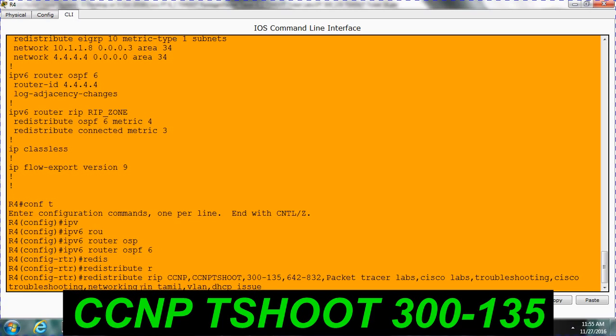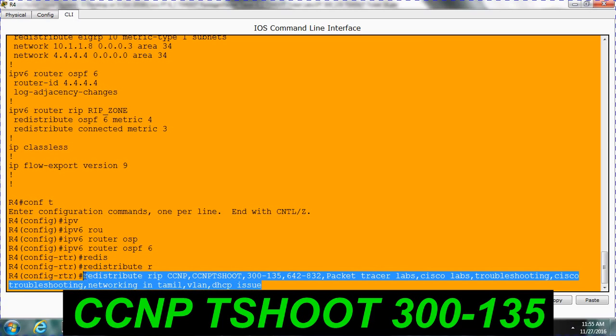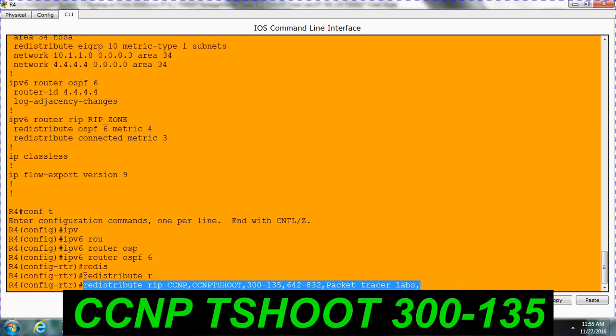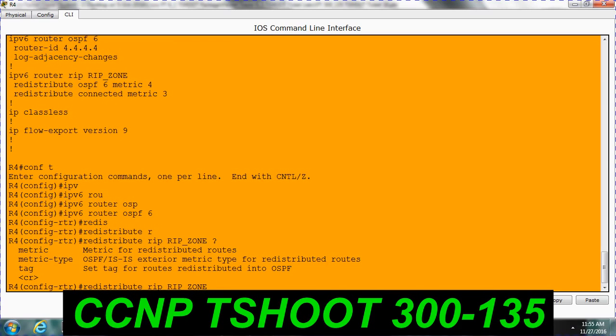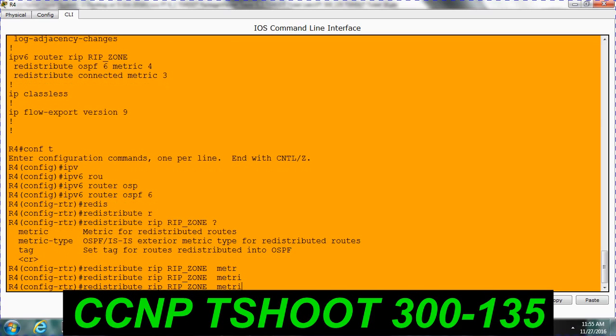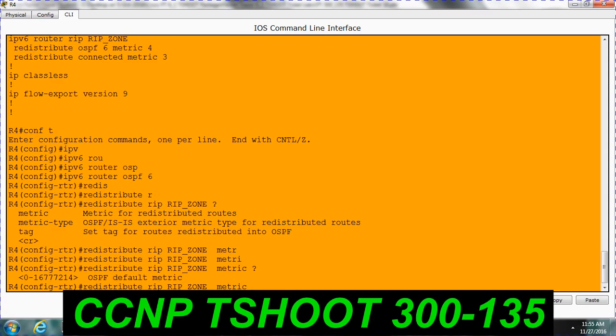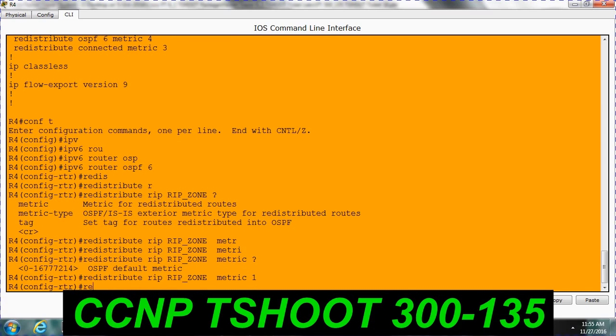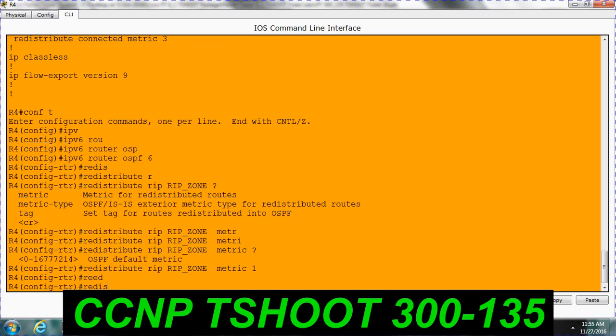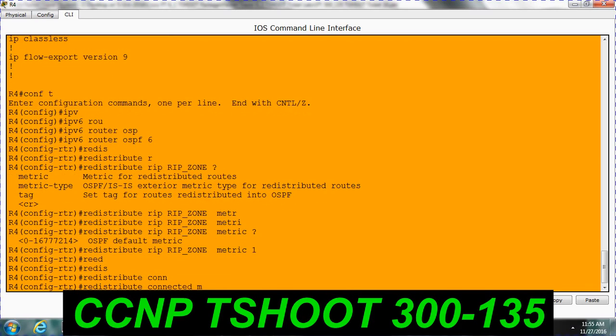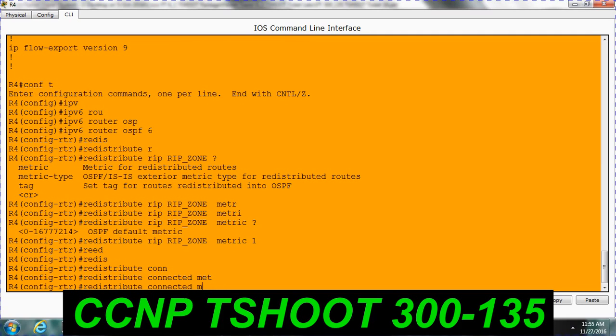Sorry, I didn't copy properly. Redistribute, copy, RIP_zone, then you have to specify the metric. Metric, let it be any one or two. Okay, redistribute connected. It's effective.